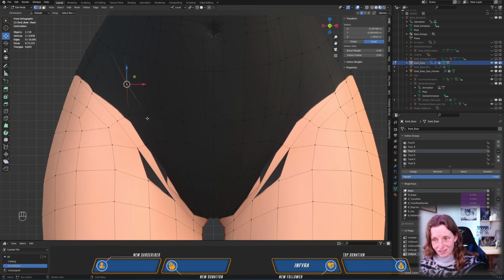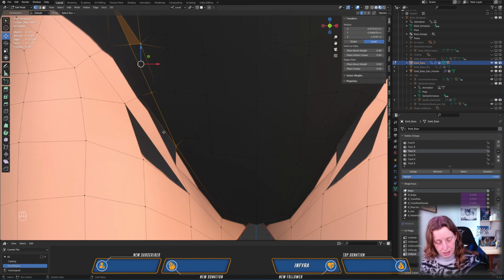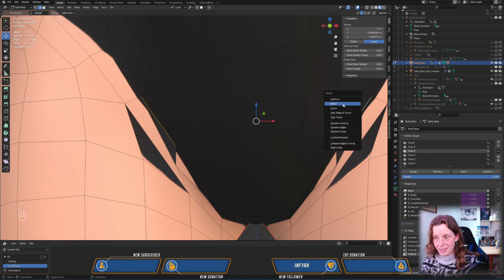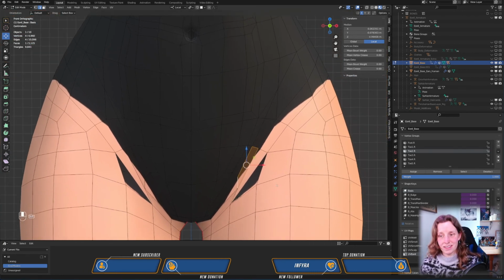So, now let's see if I can make this better. All right. So, can delete these edges, fill in these holes here. F. Of course, I need to learn to do them one at a time. F. Yes.